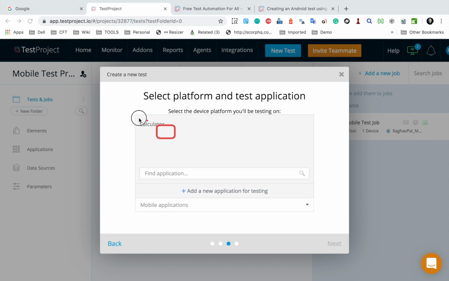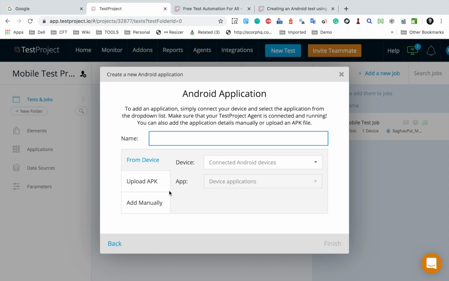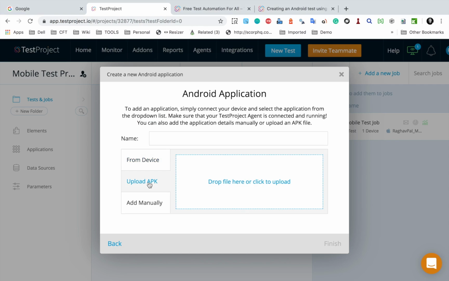So calculator application is now already available because we added it in our last test, but now I want to add a new application for testing. I will click here, and then I will go to the upload APK option. So the mobile applications can be tested using an APK file. You can get an APK file for different mobile applications online, or if you are testing your own application, you can get it from your dev team.